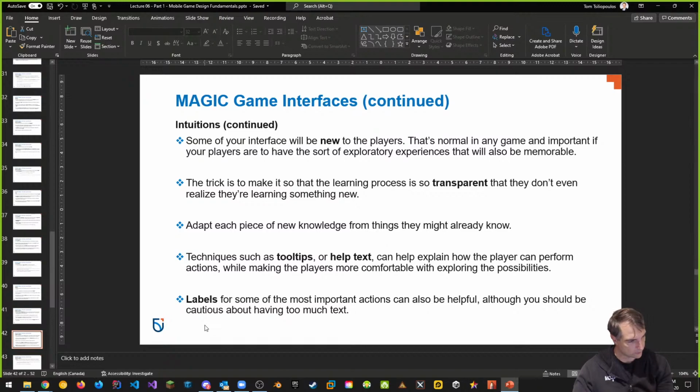If it's a cooldown that's happening in your interface, explain that this is what's happening. It's a cooldown. Things like tooltips and help text in a non-mobile game work well. Doing that with your finger doesn't always work so well, but pressing on different icons on a mobile device can help you get information about how things should work. And labels are really important as well.